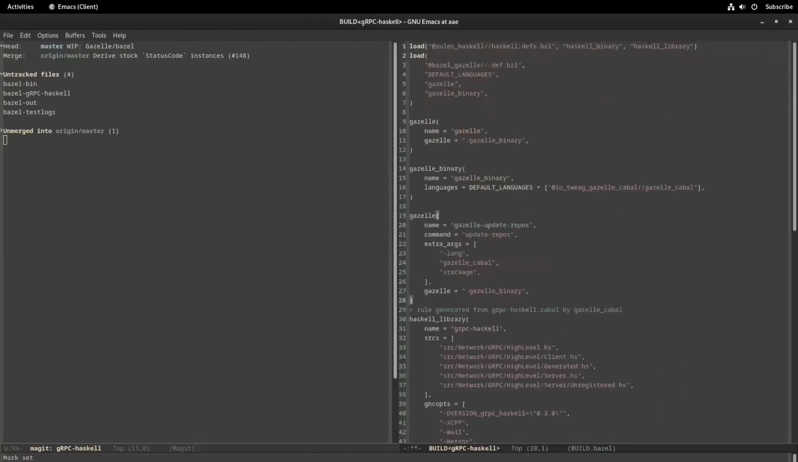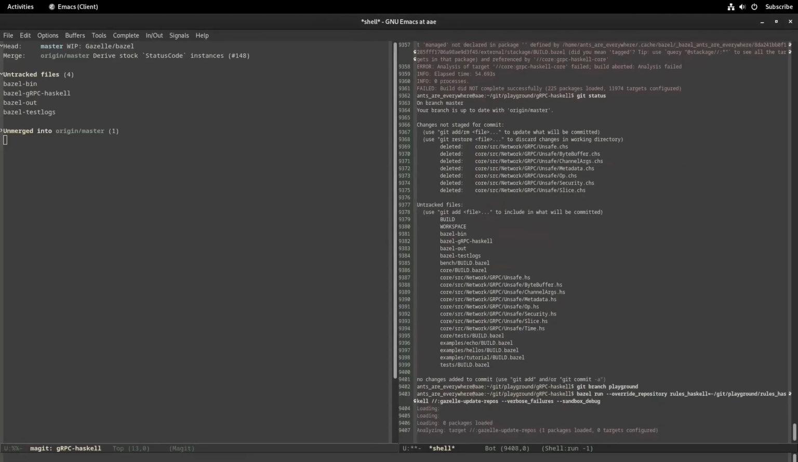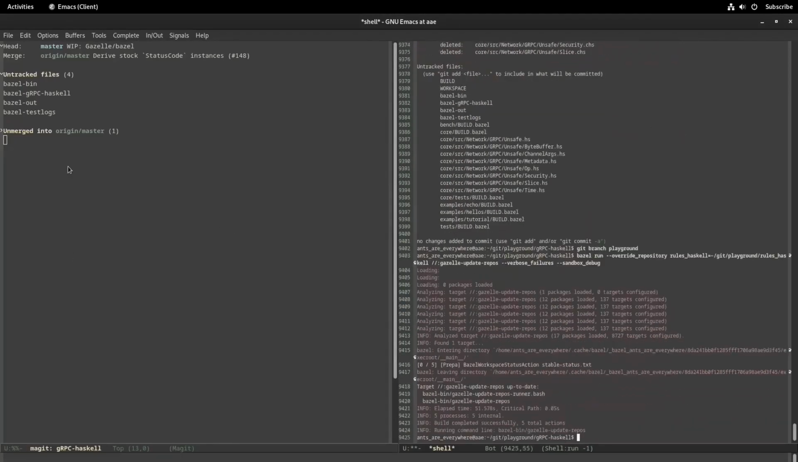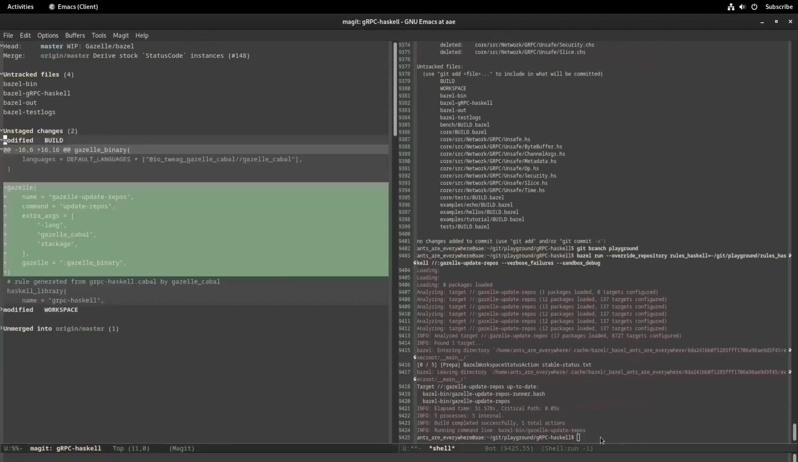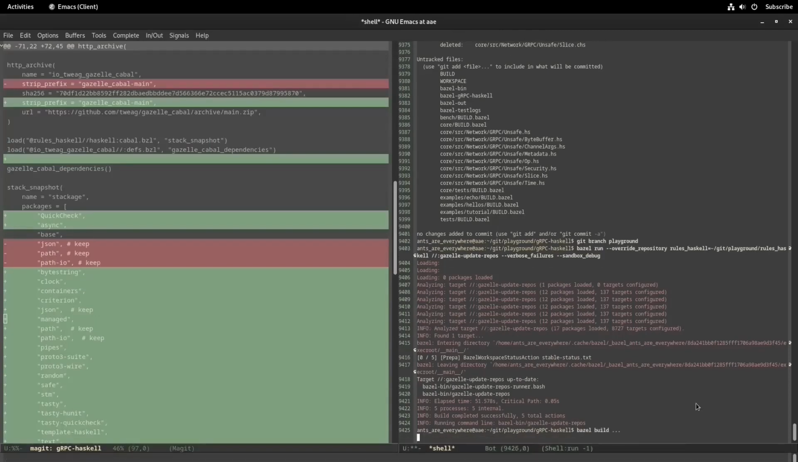First I need to create a target for updating the repo. Then we run the target. That seems to have been successful. Let's see if our workspace file was updated. Looks like we got a lot of new stack snapshot dependencies, which is promising. Let's see if it builds now.